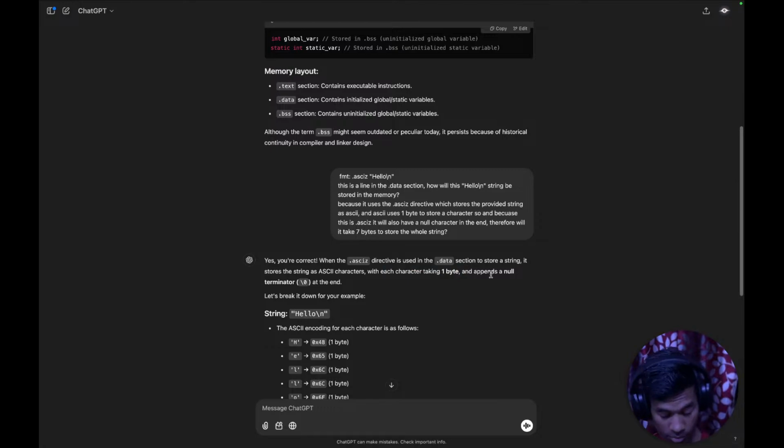I am stupid, it seems, because 1 byte, that is 8 bits, that is 256, can be expressed using just two hexadecimal characters. And it appends a null terminator at the end.